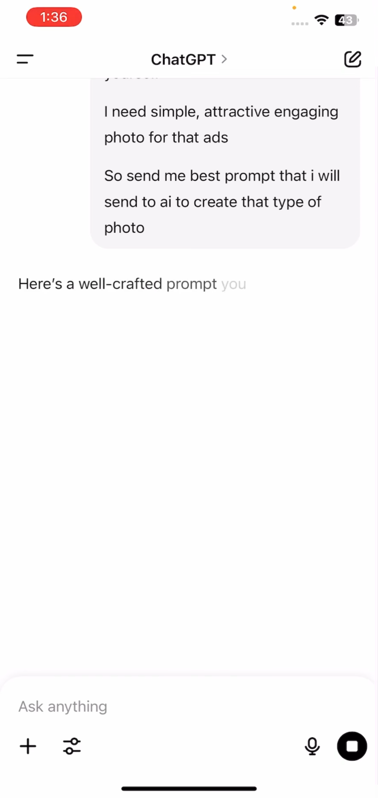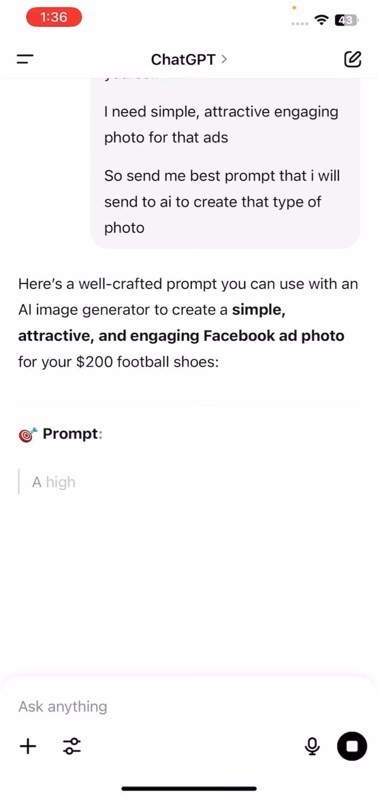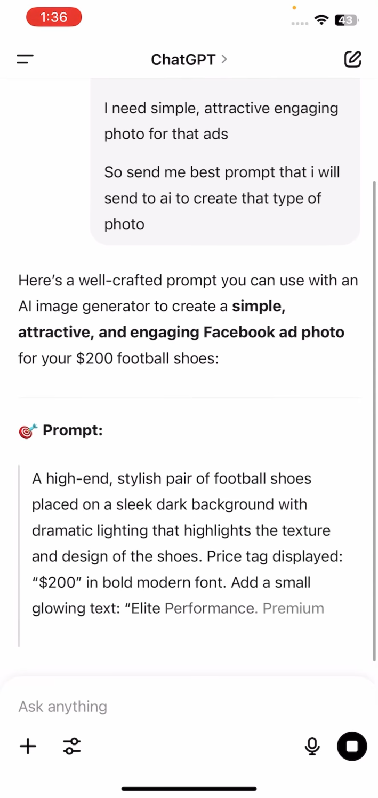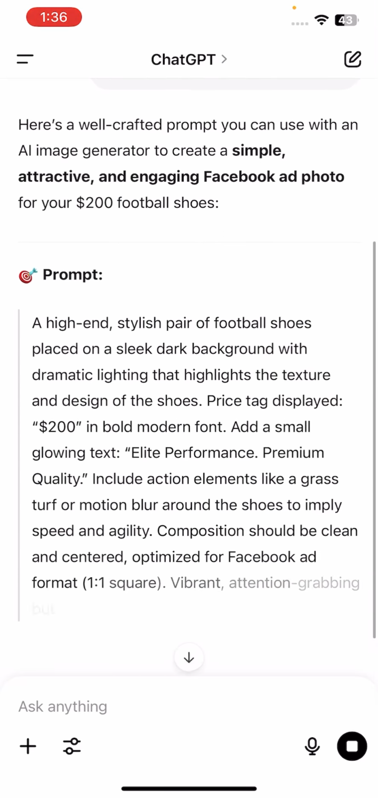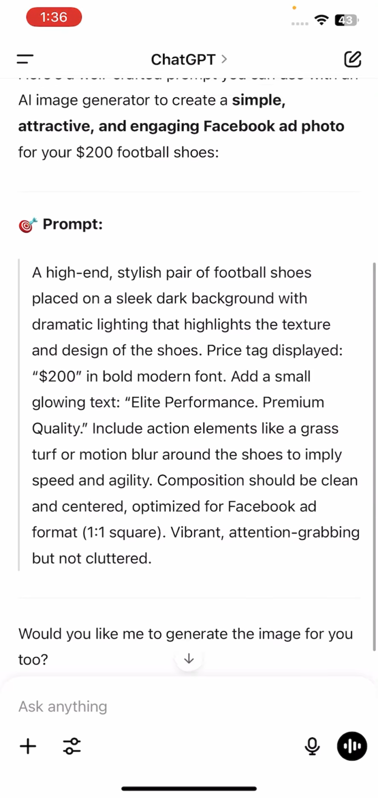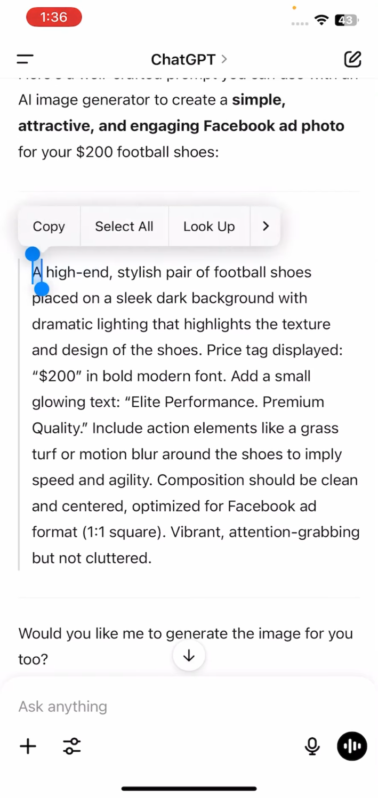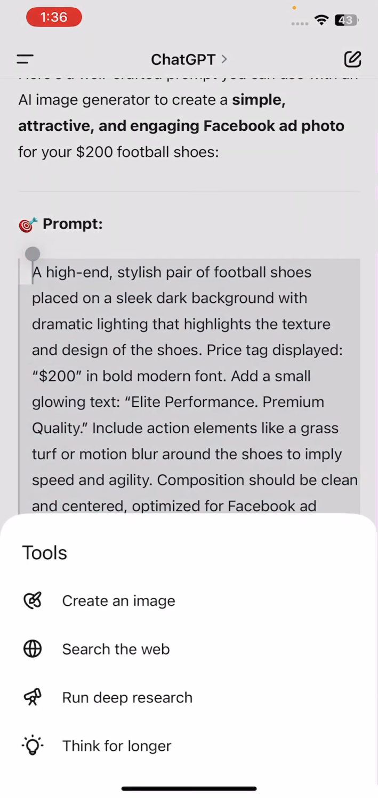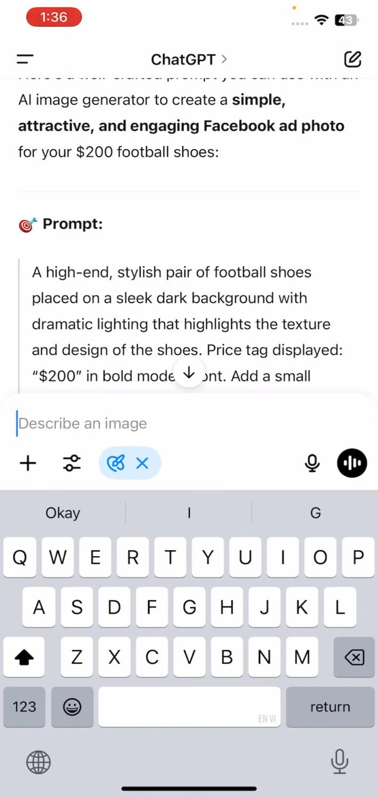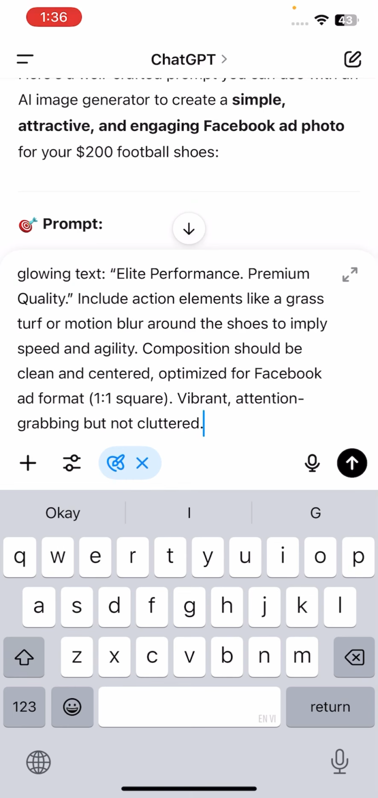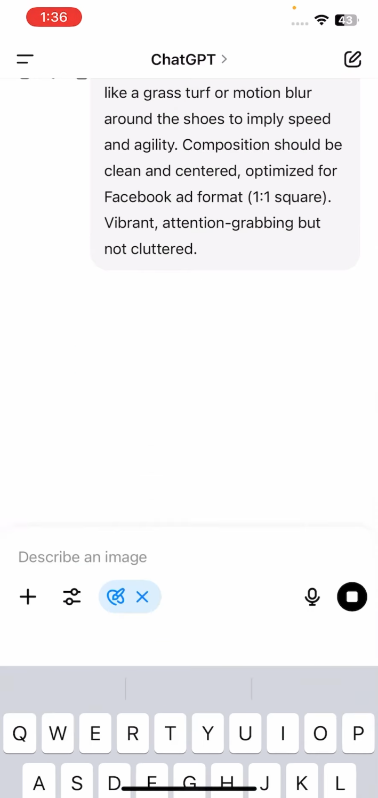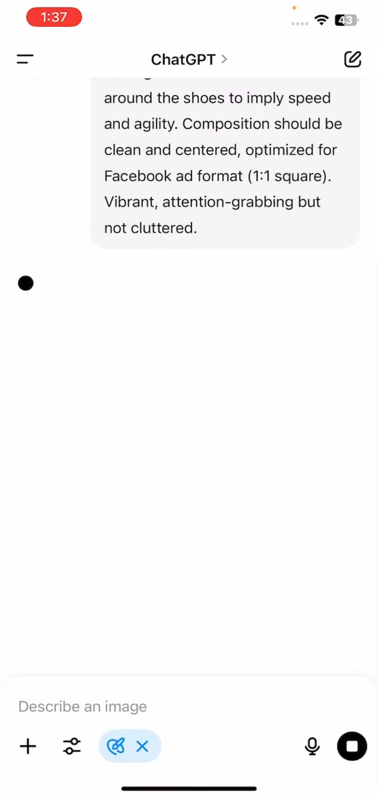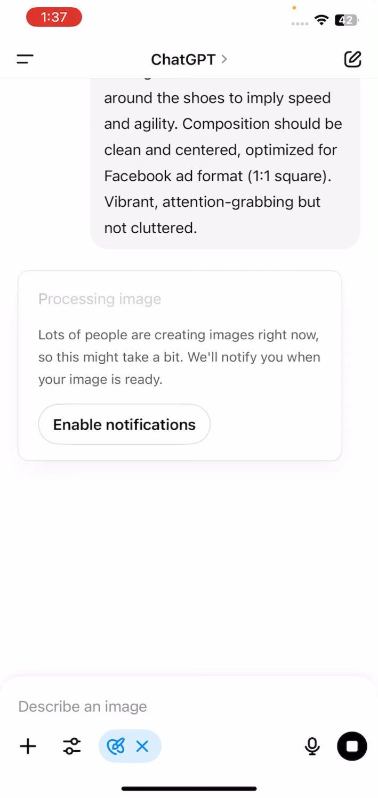Let's see what ChatGPT sends. Okay, reliable performance. Let's see. Use this in the Create an image tool. Paste the prompt here or type your own prompt here. Okay, let's see what kind of photo ChatGPT will create for us.